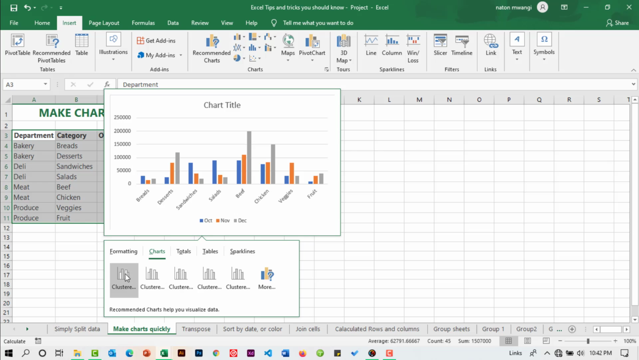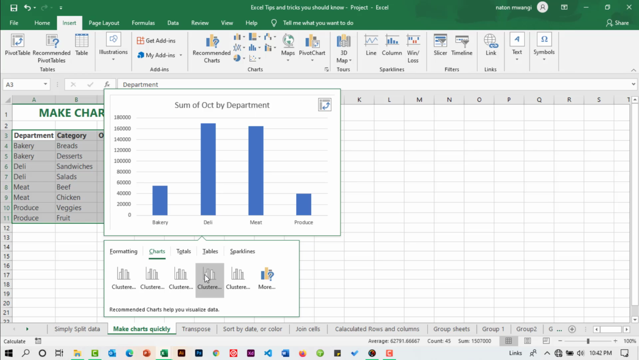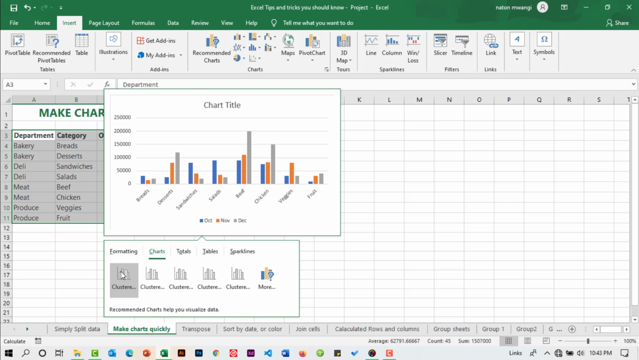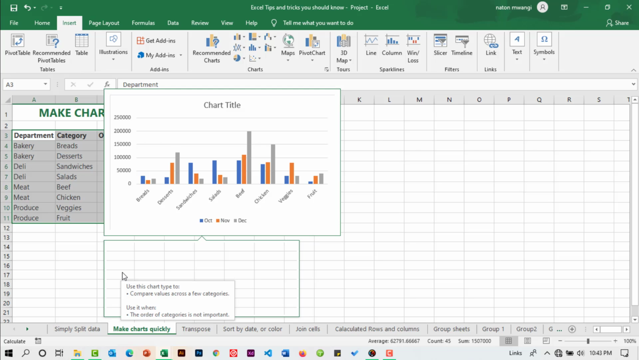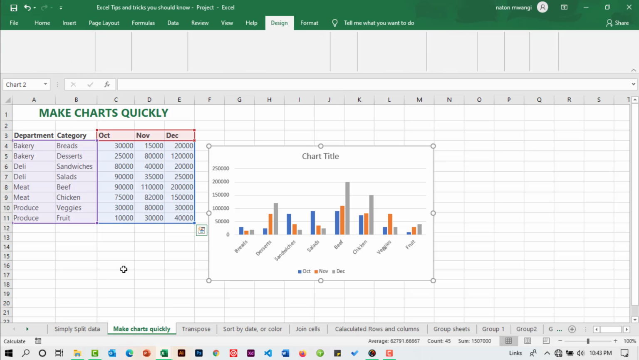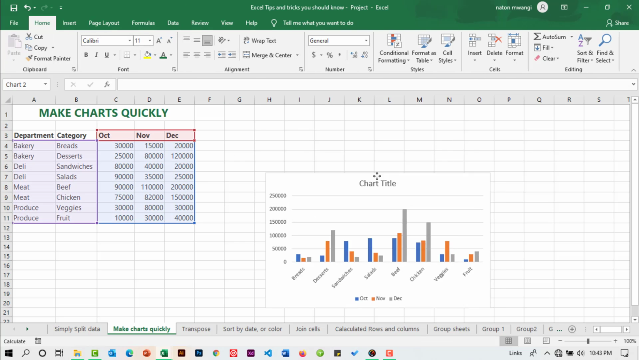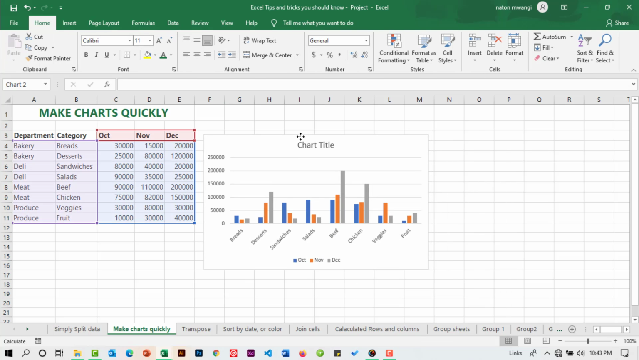So you can pick from these different charts that you have here, and if you need more, you can just click on this. So in my case, I'll just click at the cluster. So upon clicking on that, a chart is immediately inserted, and I can place it wherever I want. So the next time you create a chart, make charts quickly.